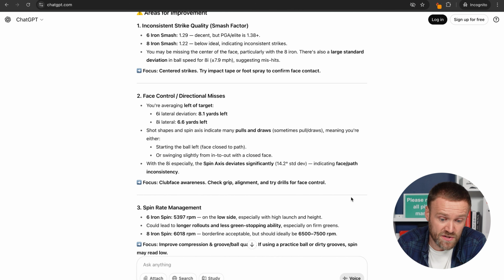Number two, face control and directional misses. You're averaging left of target. 6-iron lateral deviation of 8.1 yards, 6.6 left with the 8-iron. These shot shapes and spin axis indicate that I am basically hitting many pulls and draws, sometimes pull draws, meaning that either I am starting the ball left, so the face closed to the path, or swinging slightly from in to out with a closed face.